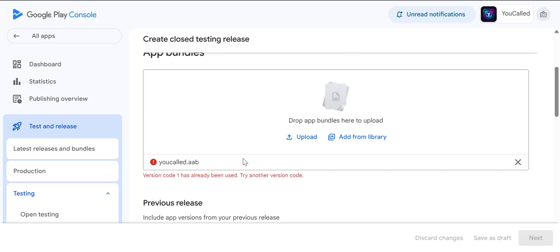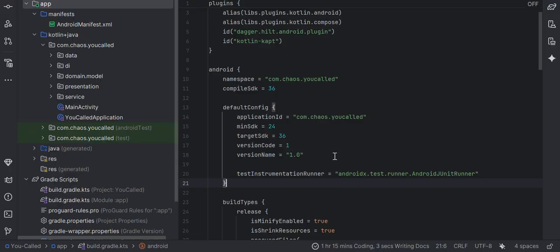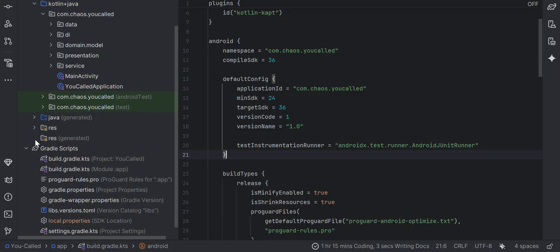So all you need to do is just come to your Android Studio. You need to go to your Gradle script here, then click on the build module, which is already here. So you click on the build module for the app, as you can see. Right, so you see your version code here.